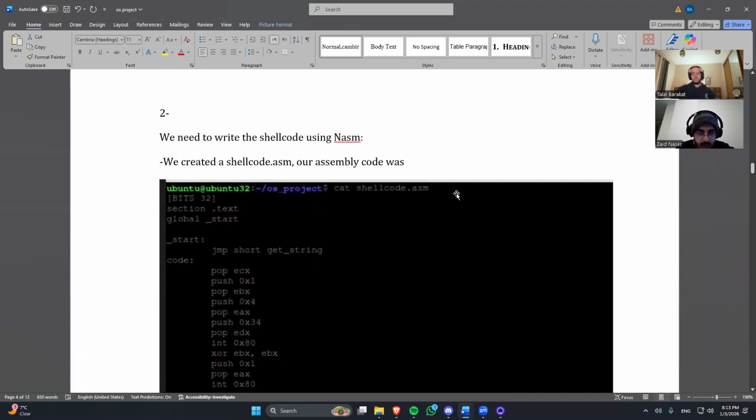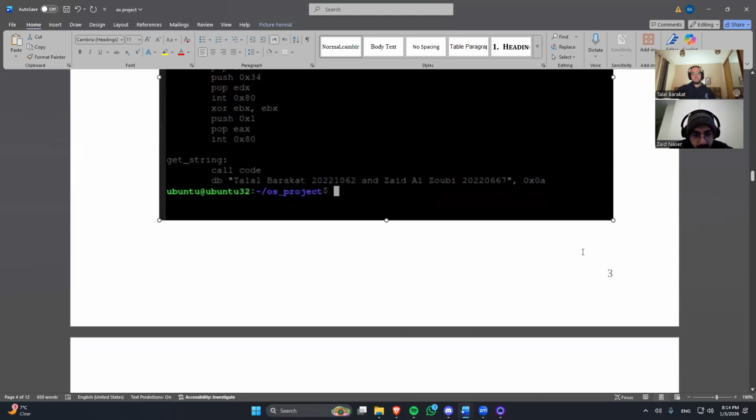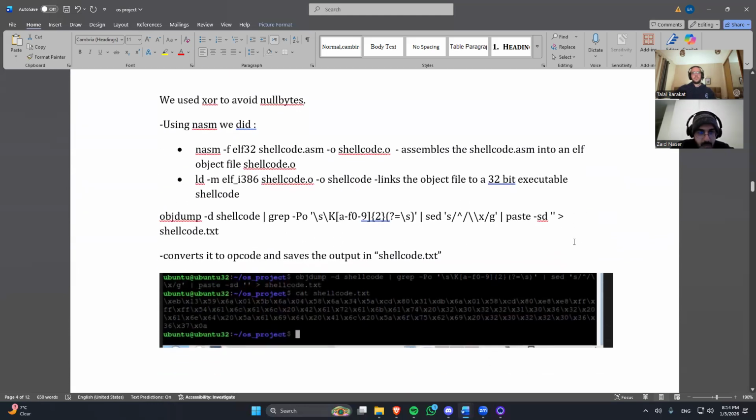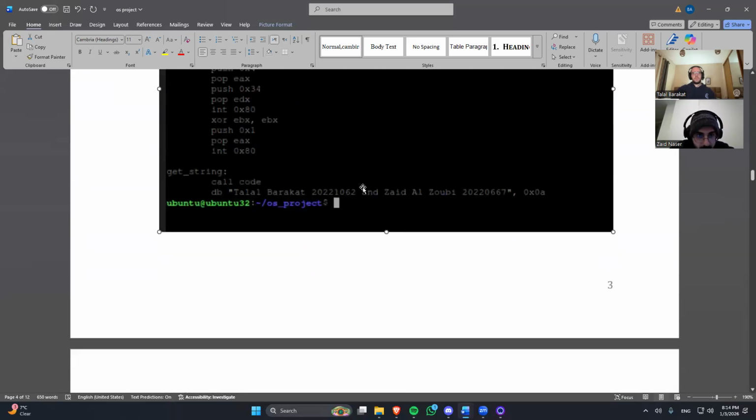Part 2, we then write the shellcode using NASM. This is our shellcode, written in assembly, and it prints out our names and our student IDs. We used XORs to avoid null bytes.